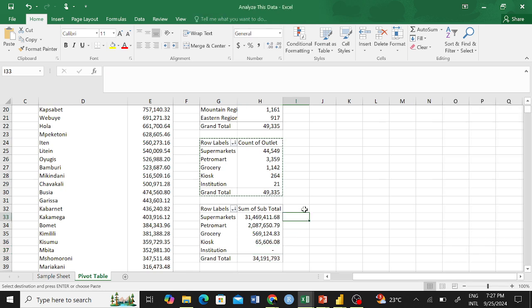Any question? Do you have any question? Are we all together? Are we together? Steve, are we together? Nathan Kiprop, what have you missed? How are you making the count outlets?